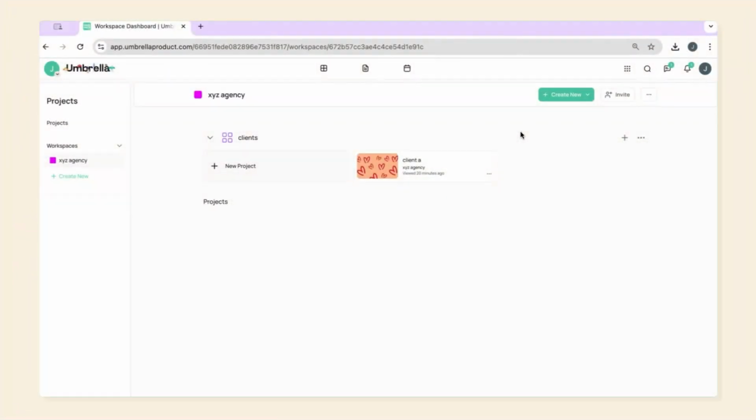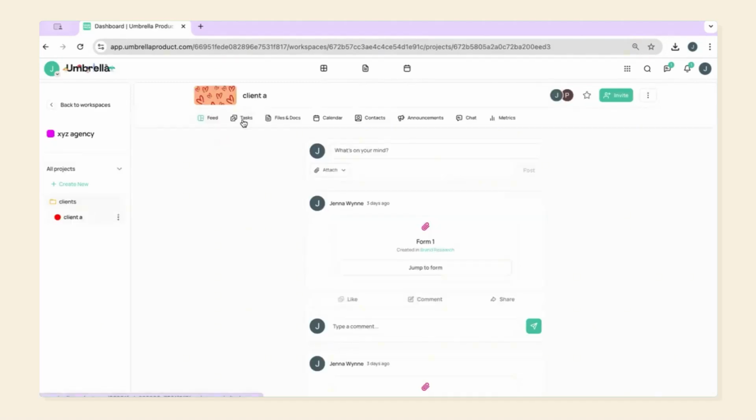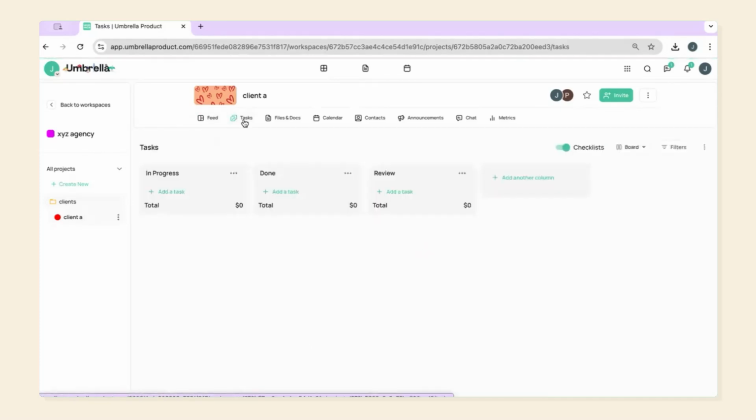In today's video, we'll be going over everything that you can do within our tasks feature. In our last video, we created our first workspace for XYZ agency and our first project for client A. So we're going to enter our project and click on the tasks icon up at the top. And the first thing you're going to see is we have 3 columns for in progress, done, and review.